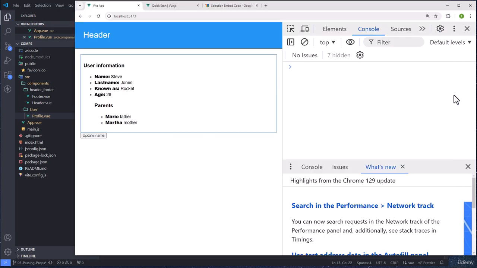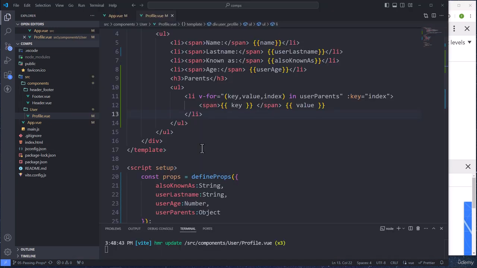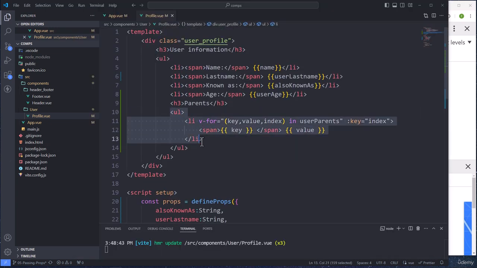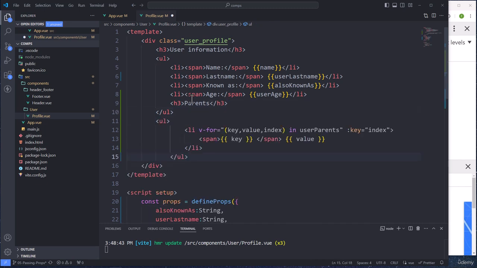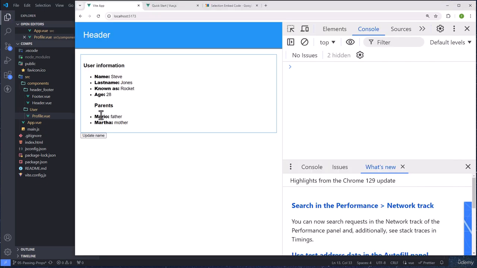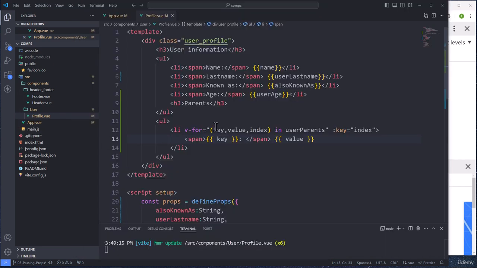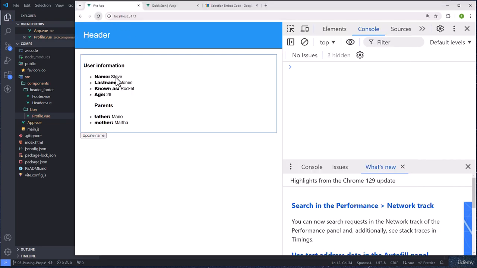Cool. Let's see if this works. I'm going to reload it just in case, and we have the parents, then we have Mario, and we have Martha. Cool, everything works. I'm doing the UL within a UL. Maybe I don't like that. I'm going to put it outside. Cool. And I'm going to make it a little bit better. Oh, and I made a mistake again with the same thing. It should be key and then value. So this is going to be value, and this one is going to be key. Cool. And if I reload it, we have father, mother, Mario, and Martha.